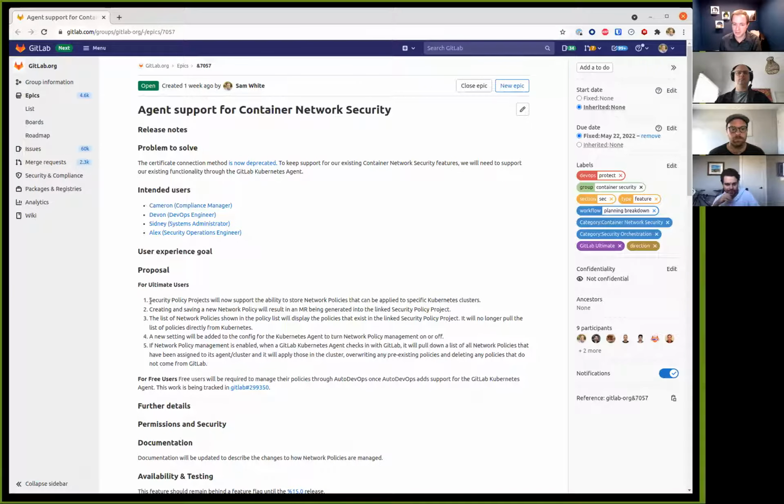So again, right now, if you come into security and compliance and you go to the policies page and you work on your network policies, it reads and writes directly to the Kubernetes cluster. And it does that with the service token that's used to set up the certificate based connection for Kubernetes clusters. So we don't have any way of doing this through the agent.